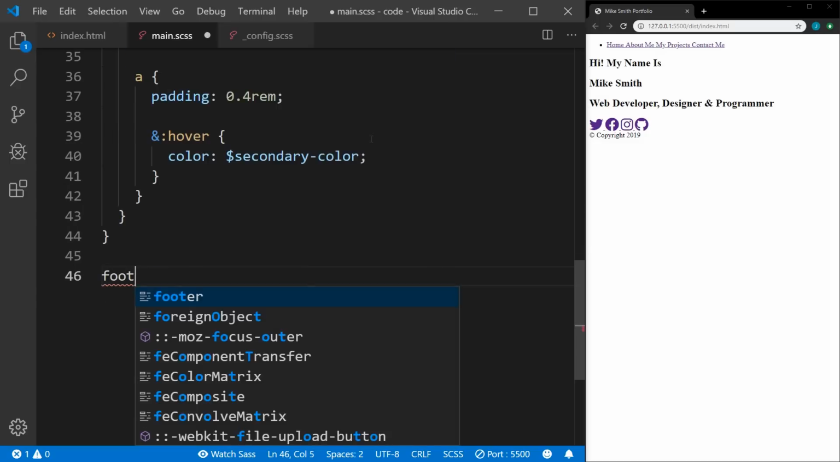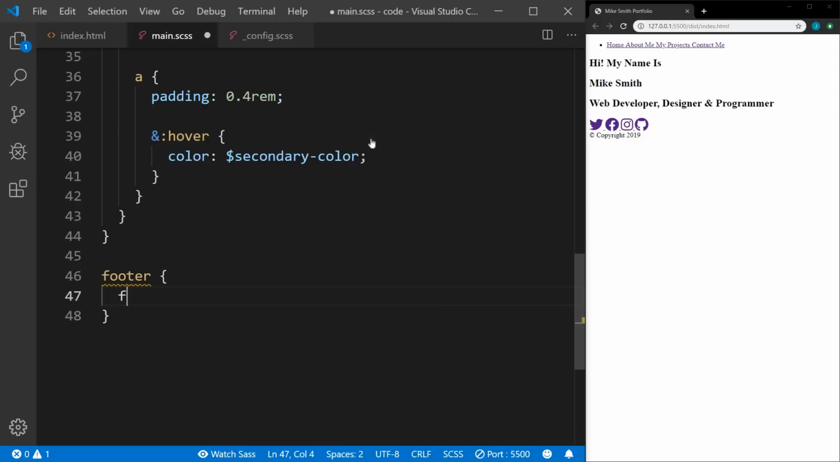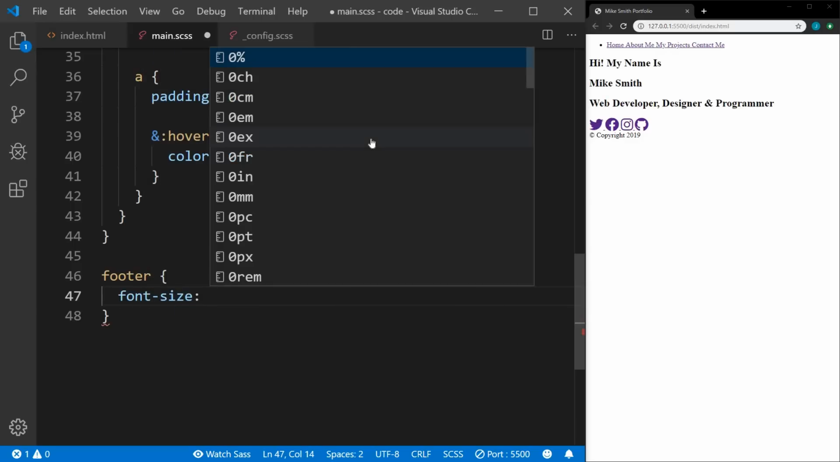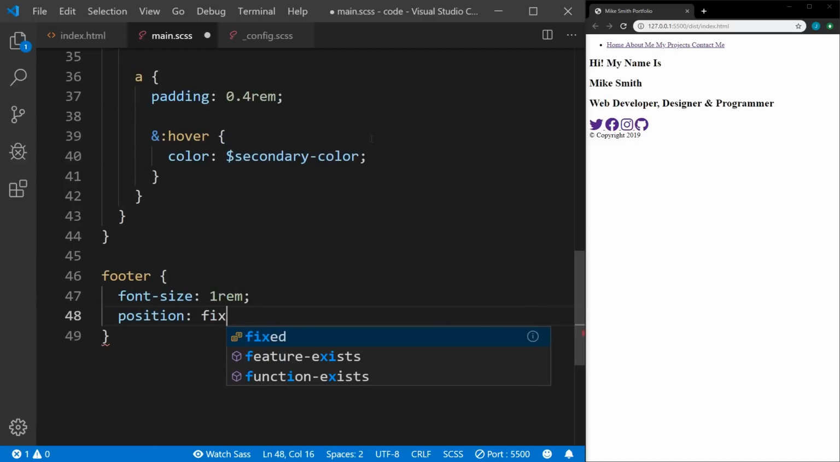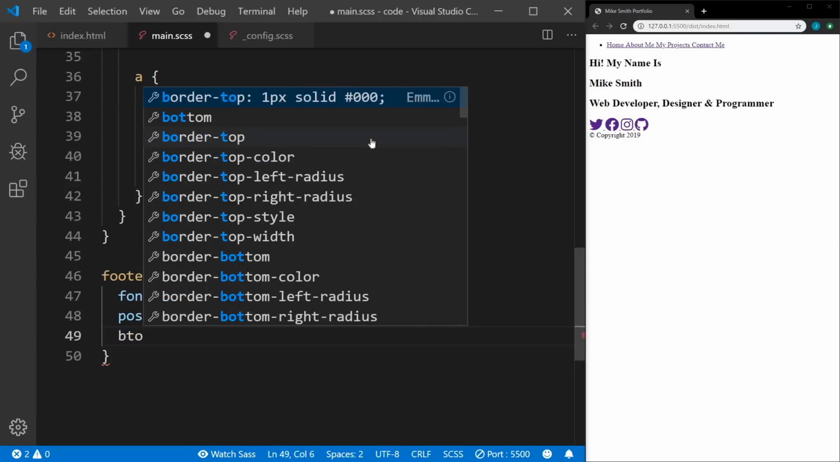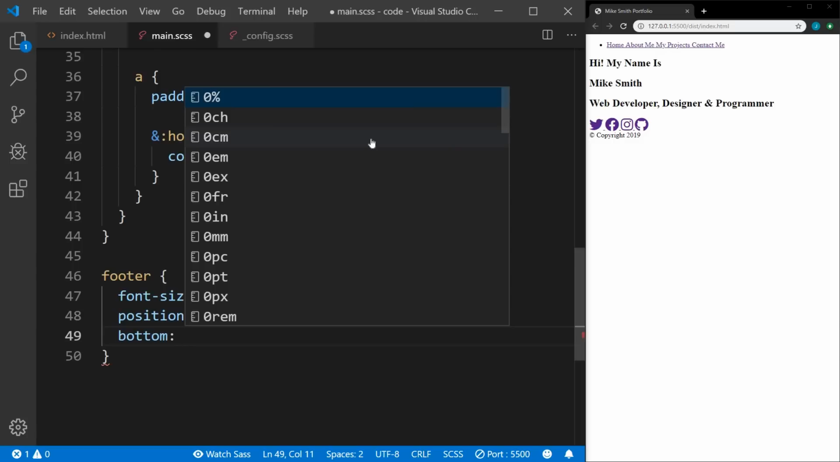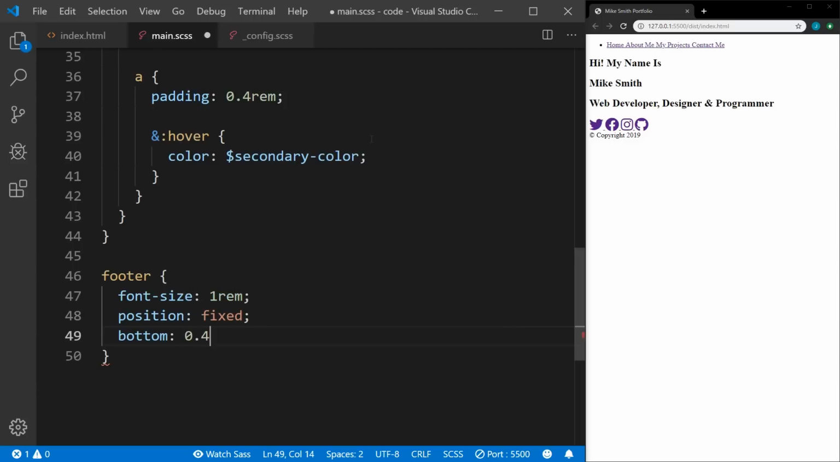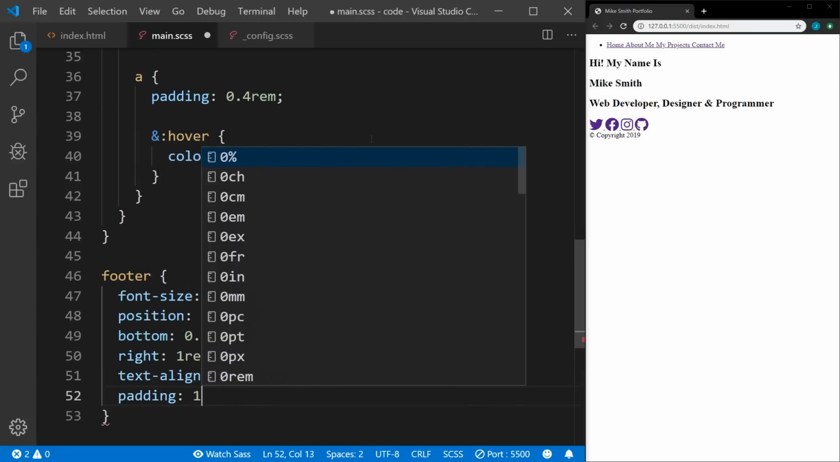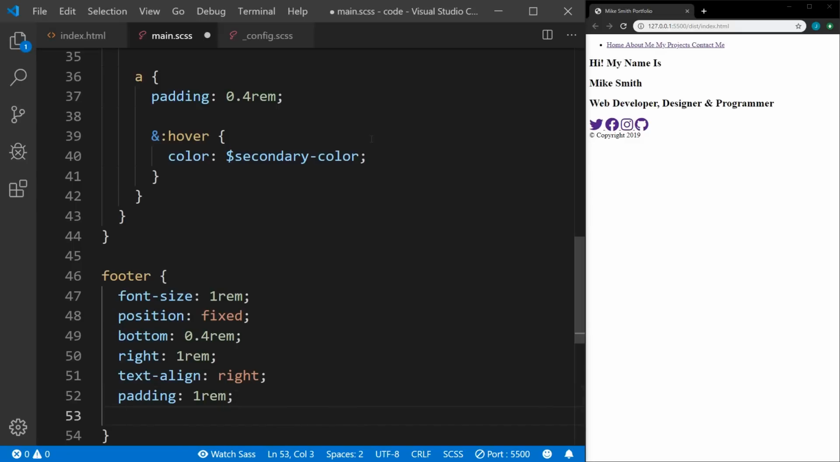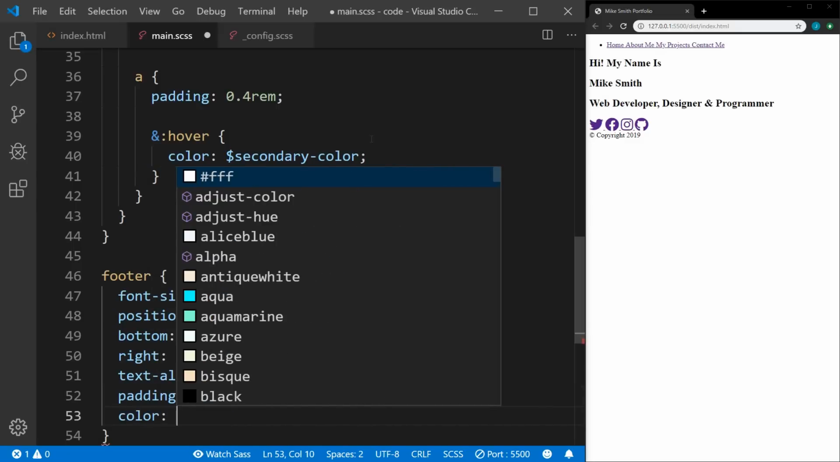Lastly, we'll target our footer, and we will set the font size on there to 1 rem. We're going to set a fixed position on this as well, because we want that to be at the bottom. We'll say bottom 0.4 rem, and then right 1 rem. We'll do a text align right, padding of 1 rem, and we'll set the color on that to white for now.